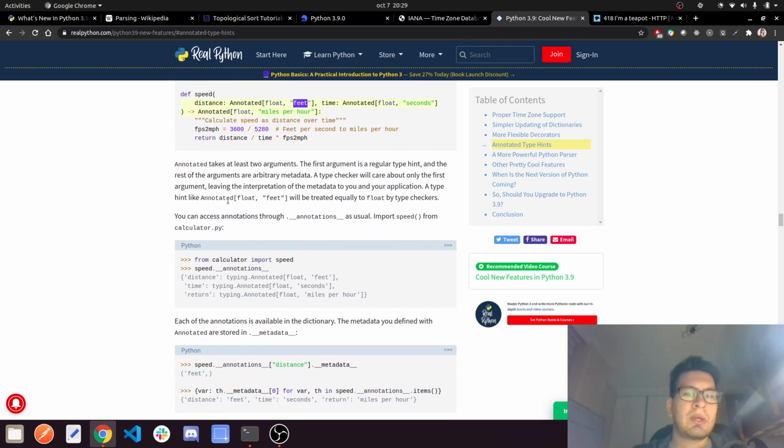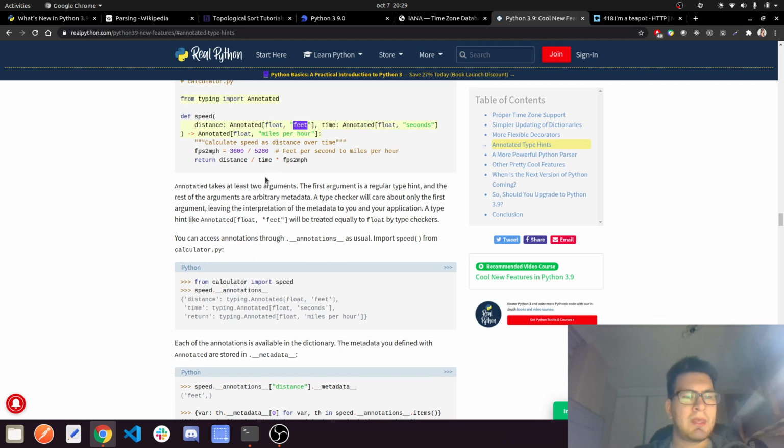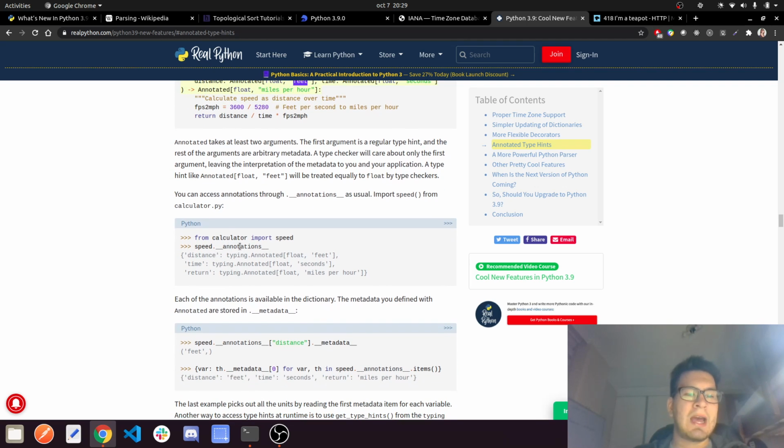And when you import this speed function, you can see the annotations. You have this annotations property that is saying, hey, distance is going to be in feet, time is going to be in seconds, and the return type is going to be in miles per hour. So you do some conversion, and somehow feet over second is going to be miles per hour. Very, very useful.